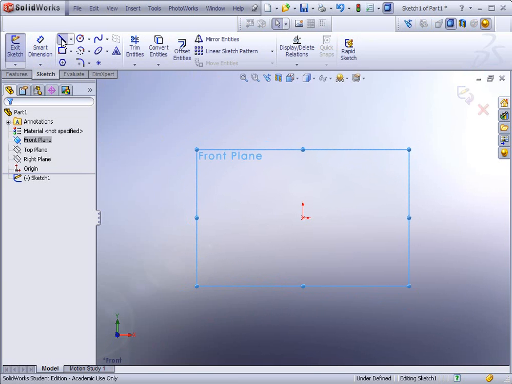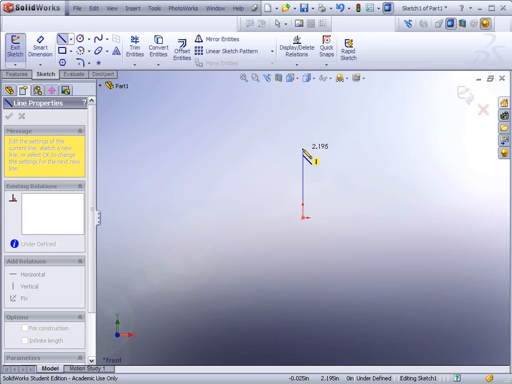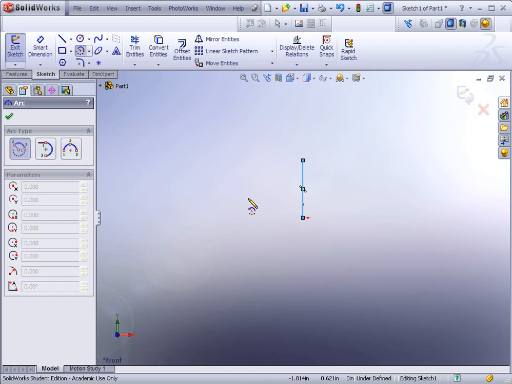And then from the origin, we take the line tool and draw a vertical line straight up, about 2 inches high. Then click to drop it. The next thing we're going to use is a tool called Center Point Arc. This is our first time using this tool. It's unique in that it takes a couple points to generate the arc.